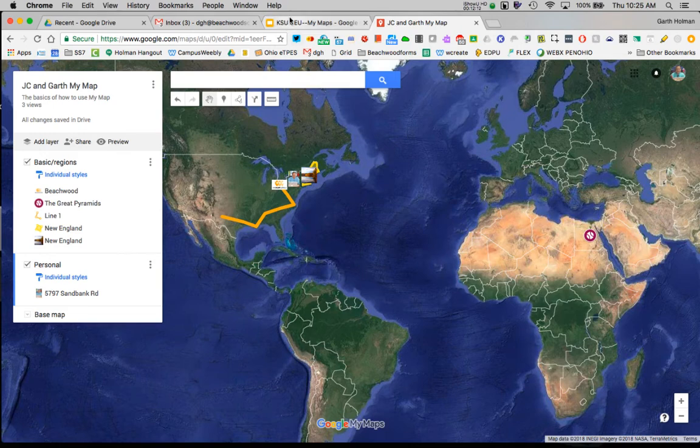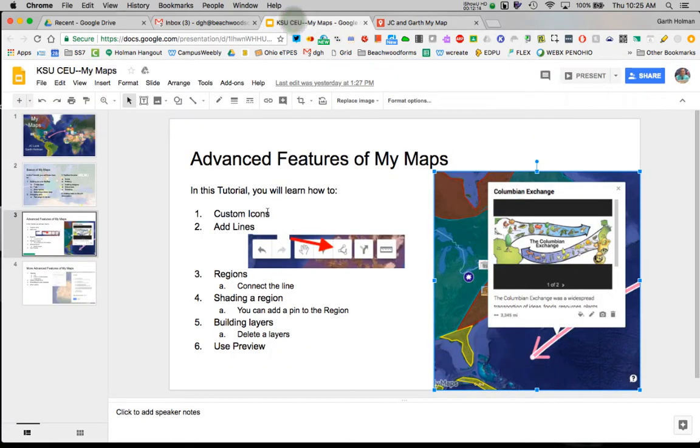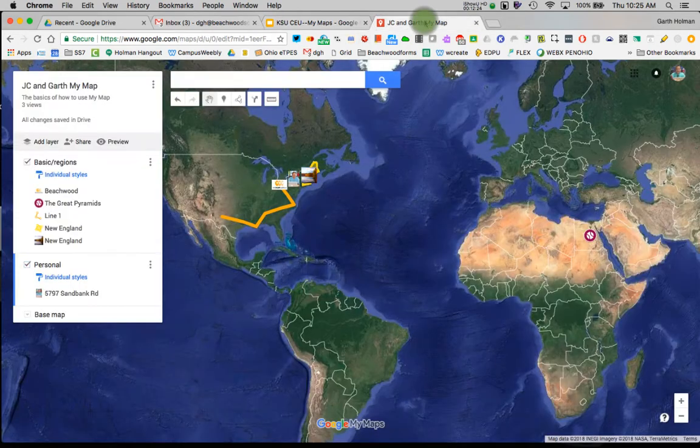Let's take a look back at our agenda. Make sure we did custom icons. We added a line. We shaded a region. We connected the line. We added color and a pin to that region. We built a new layer, and we got to take a look at preview.